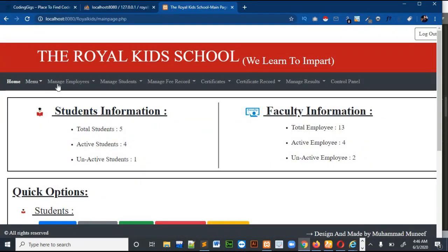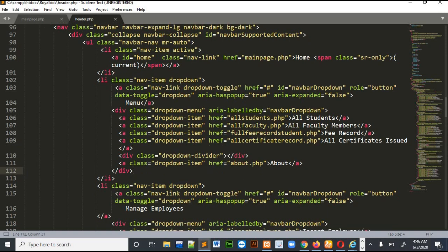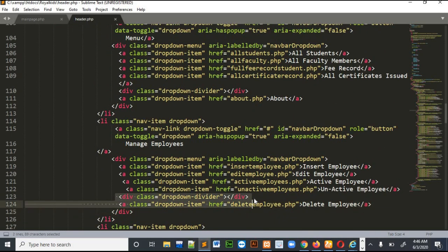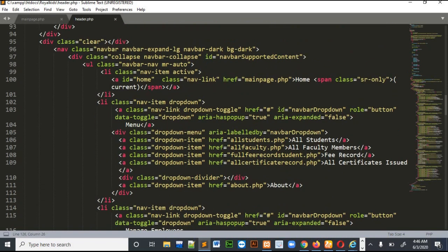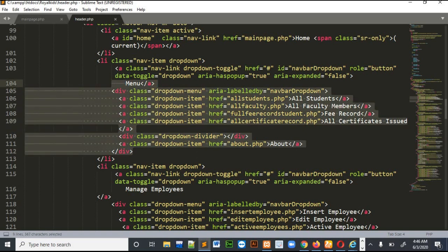Okay, so you can see that whenever I click this drop down, after these four there is a line. Okay, and then there is the about section. For that line I had used the bootstrap class, which is drop down divider. Okay, so this div will put a line. You can see that I had used it many times here, and in many other parts of the code also. So this is for the first menu.